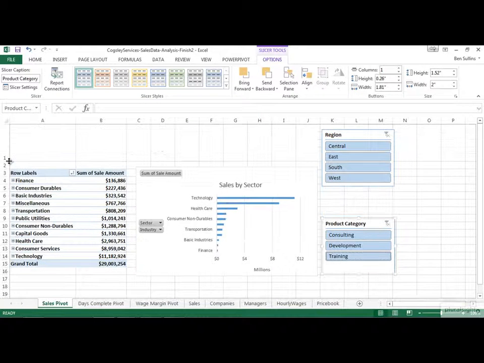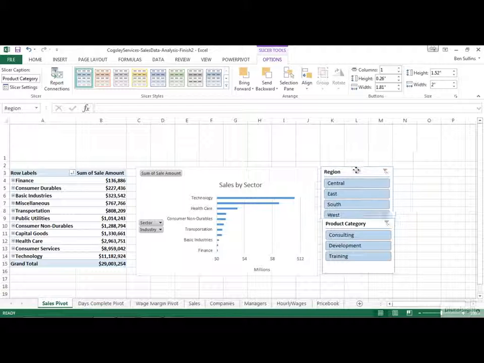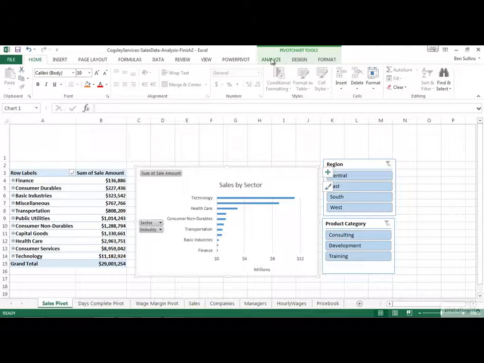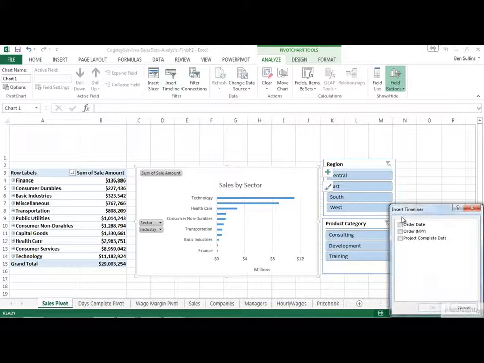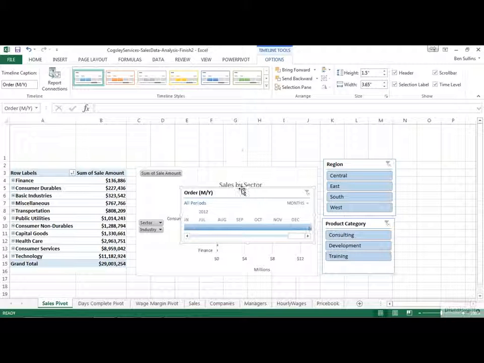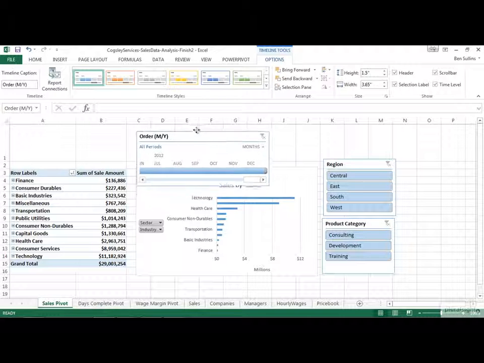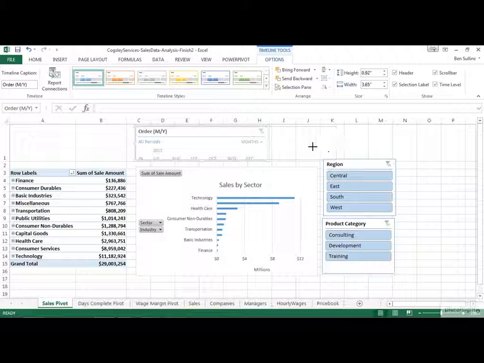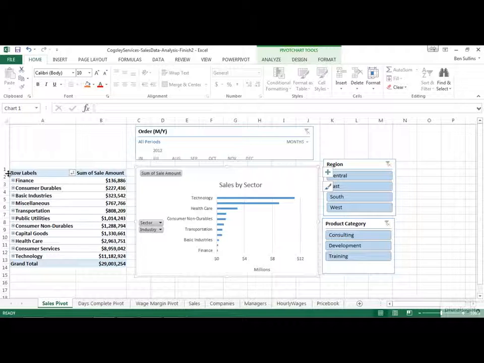I'm now going to make this a little bit bigger, drag this down here, and add up here a timeline, like a date filter. Just like before, under Analyze, I can go Insert Timeline, and I'm going to base it on order month year, and it dropped it right on top of my chart because that's where I wanted it. Just kidding. I can scrunch this up, I can look at this, make it bigger. Now it's going to default to months. Let me make this just a little bit bigger here.